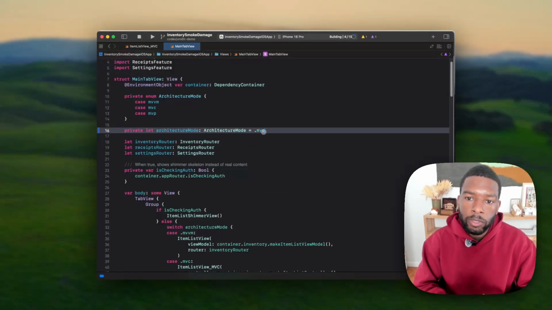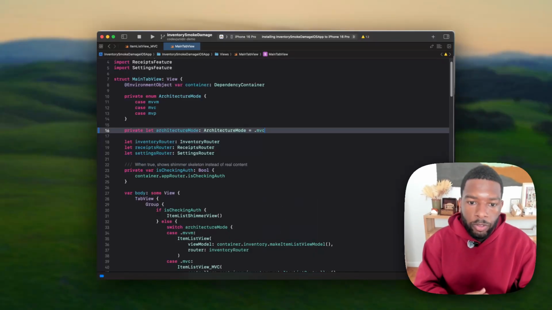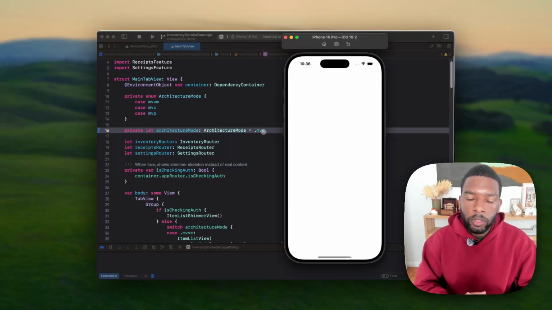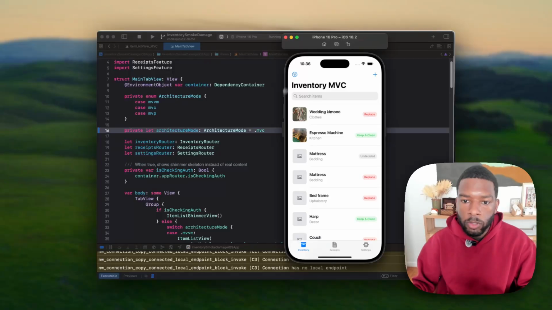Okay, this should be relatively quick. Because it's all modular, any build times are pretty fast because we only changed certain parts of our project. All right, so it's building. Here we go. Loading MVC.